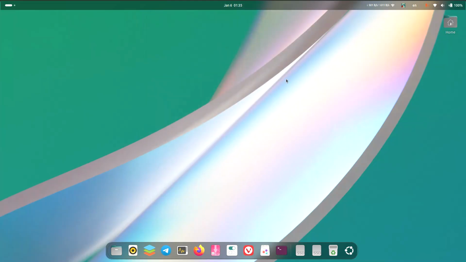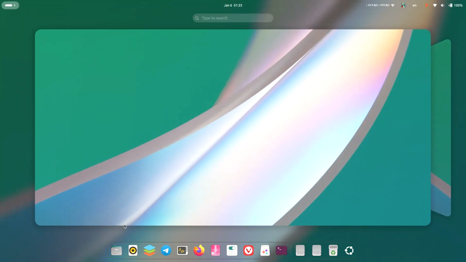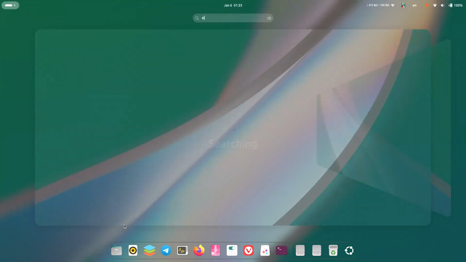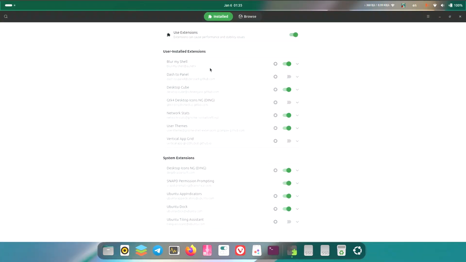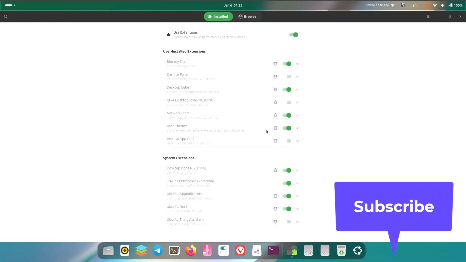To change the GNOME shell theme, you have to first install the extension of the GNOME shell theme. Okay, I'm just showing you guys. So extensions, so user themes, this extension must be installed to change the GNOME shell theme, right?